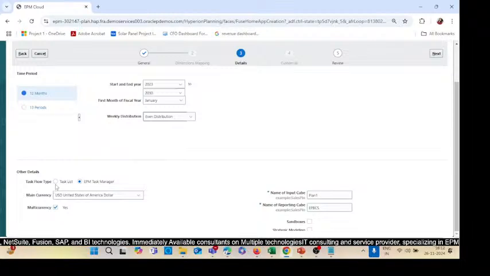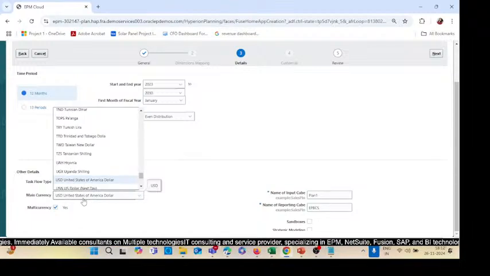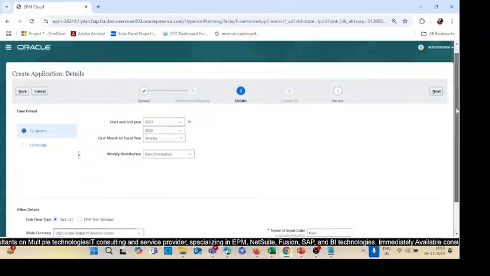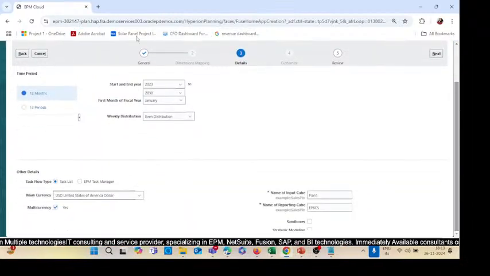And if I want, I can click on task list. Otherwise I can keep it as simple EPM task manager. From here I'll choose the main currency. I'm going to do this with USD, United States of America dollar. Multi-currency, yes, I want to enable it. Multi-currency is usually enabled when you have subsidiaries, like 4-5 subsidiaries, and you need to take 2 or 4 or 5 currencies together. In that case you can enable the multi-currency option.